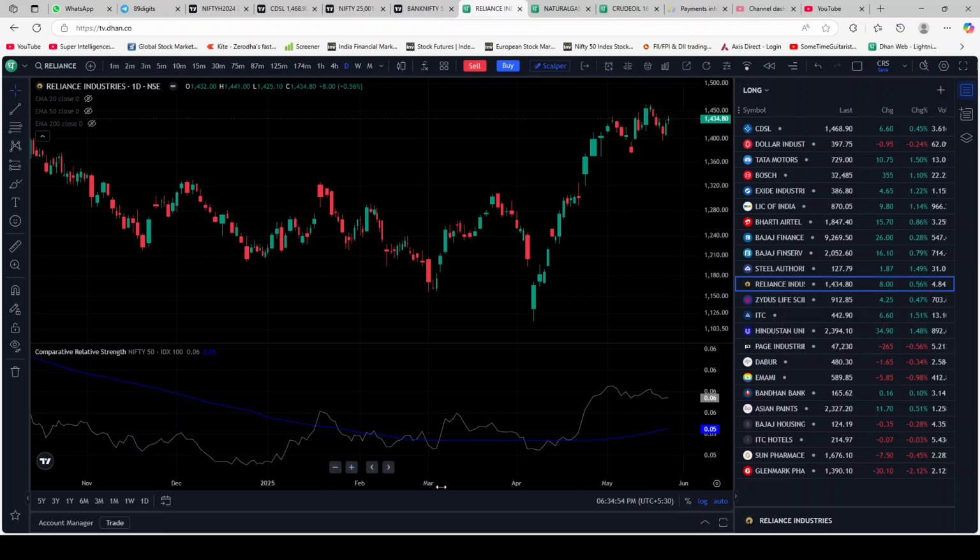Reliance Industries is a good example. You see, it tries to break out over here, fails, comes down again. It tries to break out over here, fails, and again comes down. And then over here, the third time, it gives a proper breakout and then goes boom. So this is probably a good example.